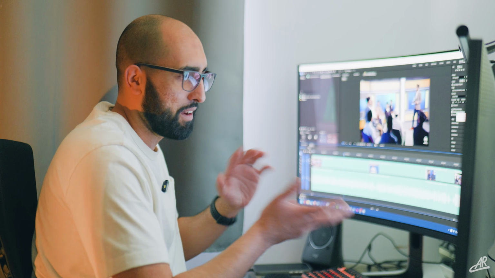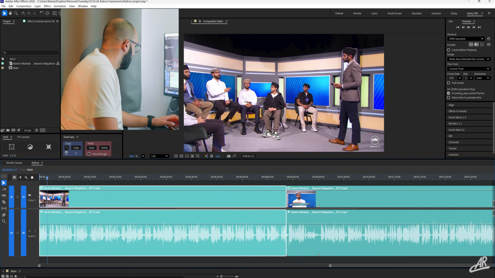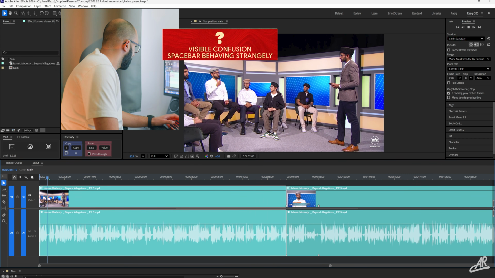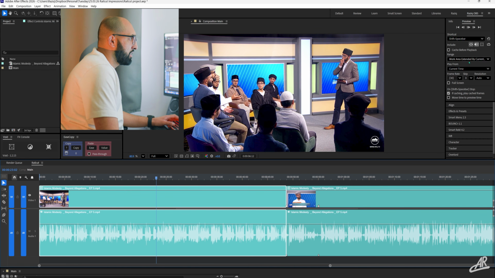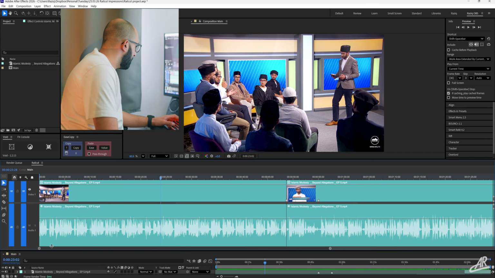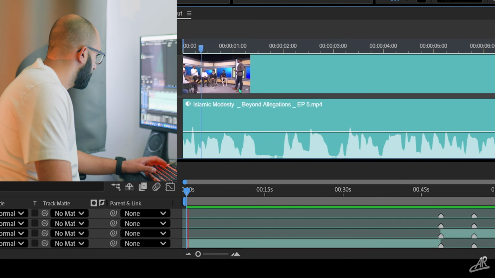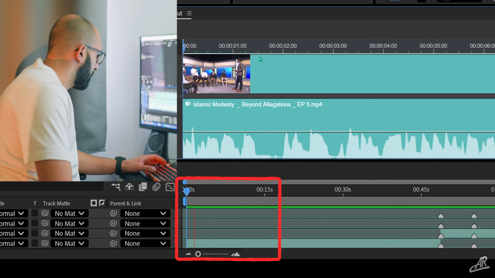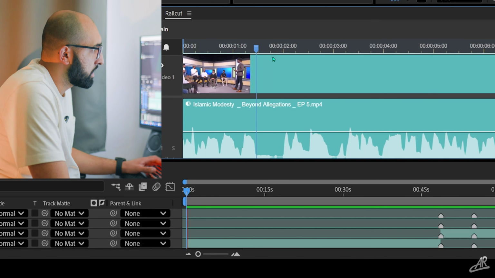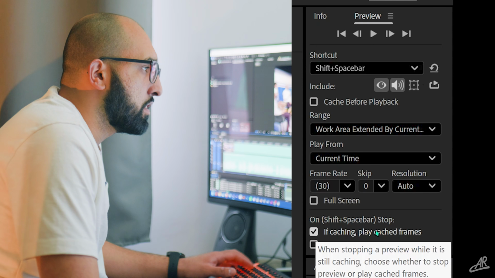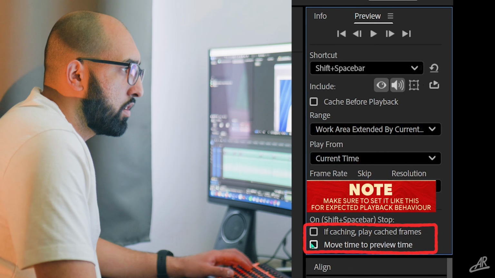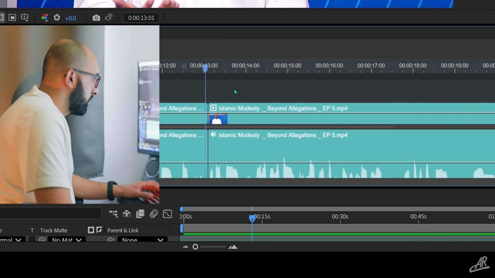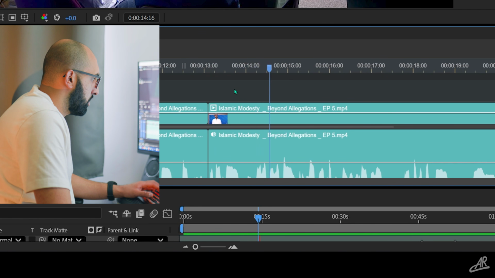Pre-recording, I was testing this, and it was just snapping, and I wasn't sure what to do. Maybe I need to keep this in view. You press space and it plays one panel, press space again, then it plays the other panel. If caching, play cached frames. Let's disable that. I think that will fix this.